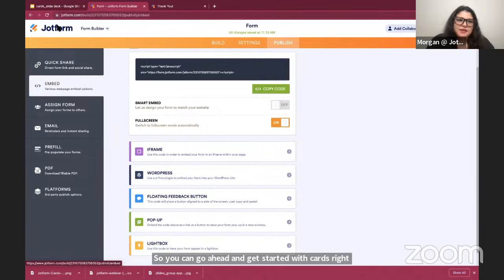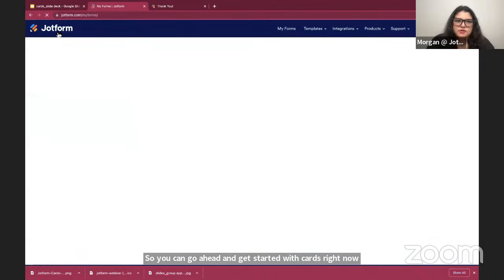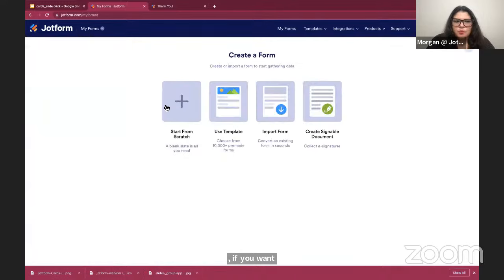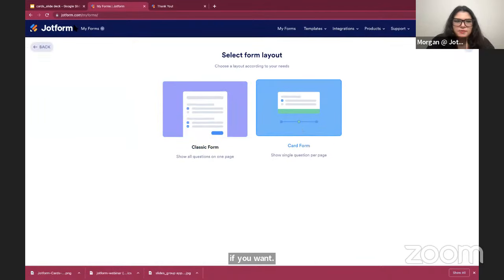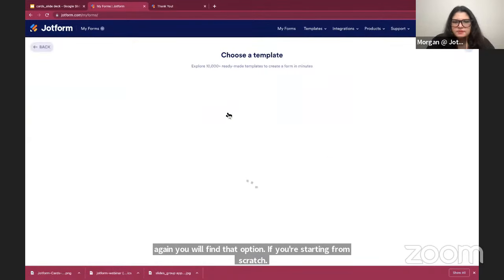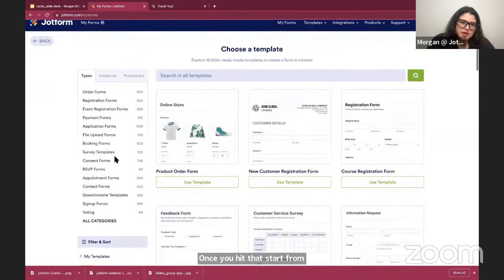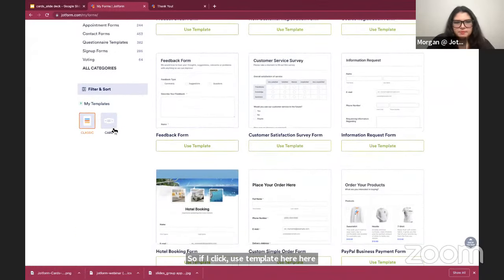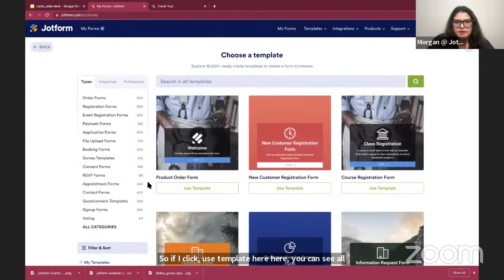And again, you will find that option if you're starting from scratch. Once you hit that start from scratch here, you also have template options. So if I click use template here, you can see all of our templates, but you can specifically look for card templates as well.